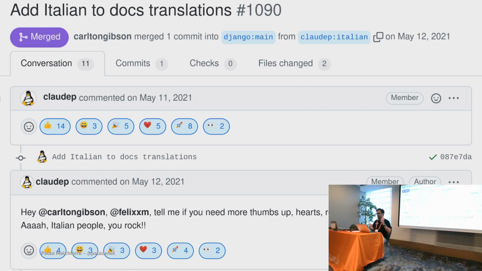This is the pull request that merged the Italian translation in Django one year ago, and working on that we received a lot of comments, also funny ones. But I discovered a totally new section of the documentation I had never read, because it was not in the main pages, and no one had ever translated it. So I discovered this new part and it was very useful, and now it is translated for other people too.